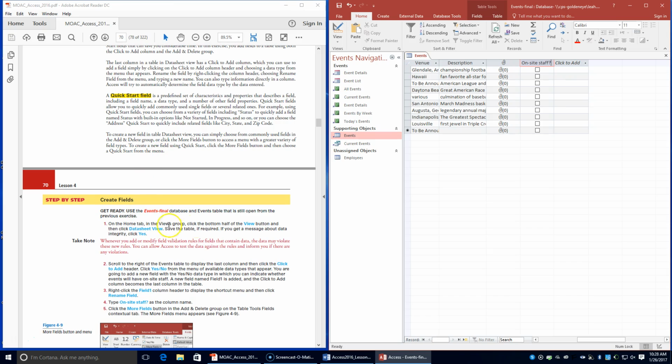Okay, and then we're going to click the More Fields button in the Add and Delete group of the Table Tools Fields contextual tab. So in the Add and Delete group, click on More Fields right here.